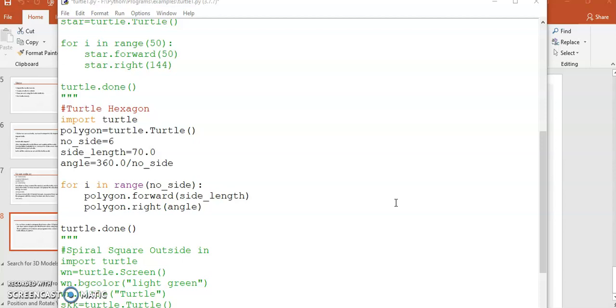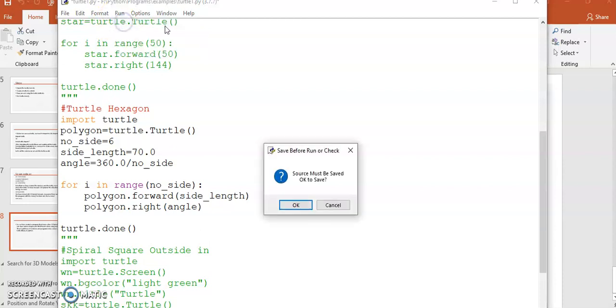And the angle depends on the total 360 degrees divided by the number of sides it is having. That means angle = 360 / number of sides. Then again, for i in range, we need to write the range, so we are writing number of sides. Then polygon.forward, side length, the length of the side is 70 as mentioned. Then polygon.right, the angle we need to mention over here, so the angle is 360 divided by number of sides, so directly the angle will come over there. Then turtle.done.